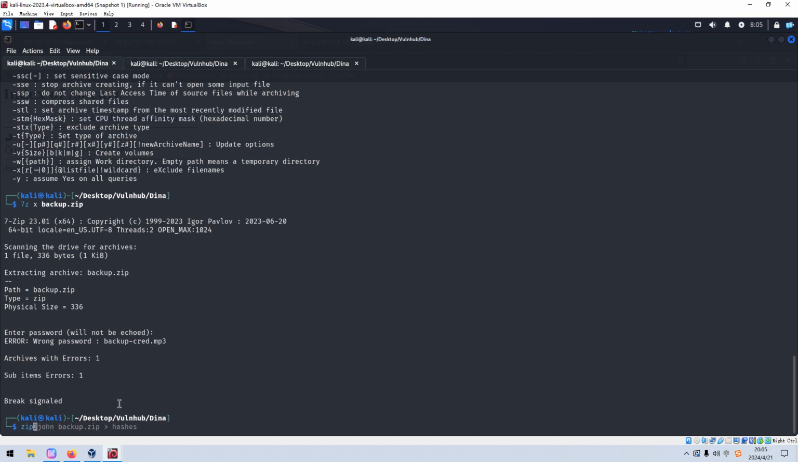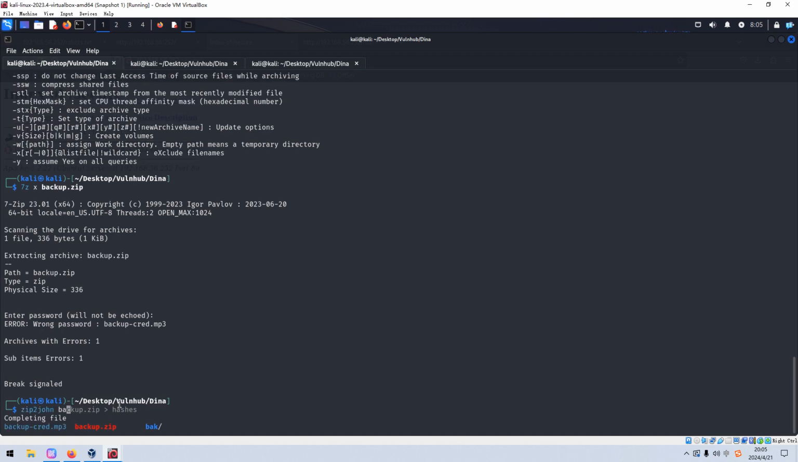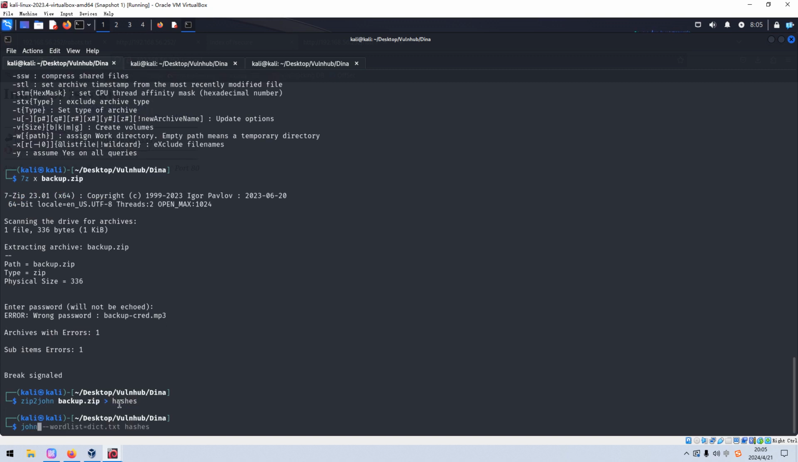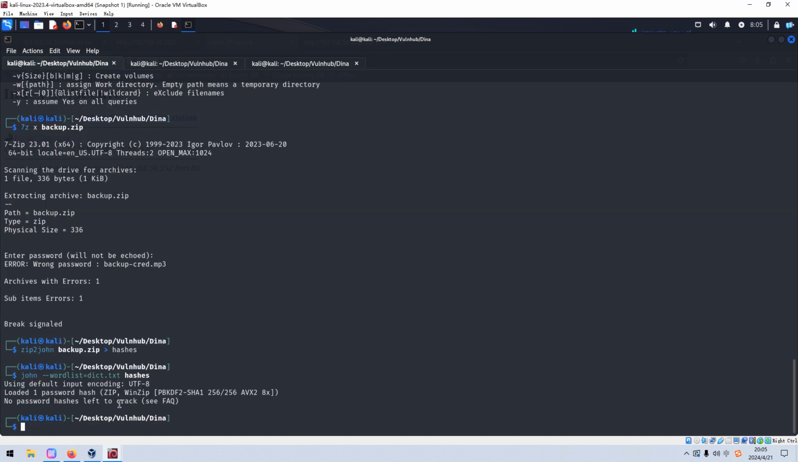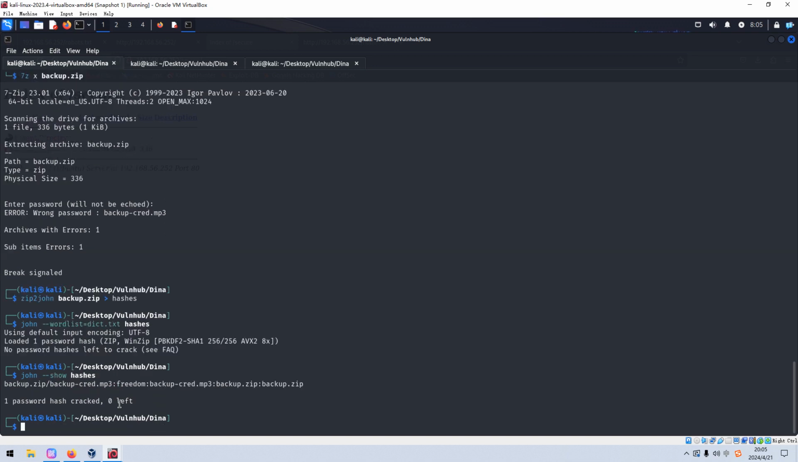First of all, we can use zip2john to convert the zip file to hash. And then we can use John the Ripper to crack. Of course, because I've already cracked it earlier, John the Ripper has cached it and will not do the cracking again. Hashes, as you can see. So to display the decrypted password, we can use john --show hashes. This is the password. The password is freedom.